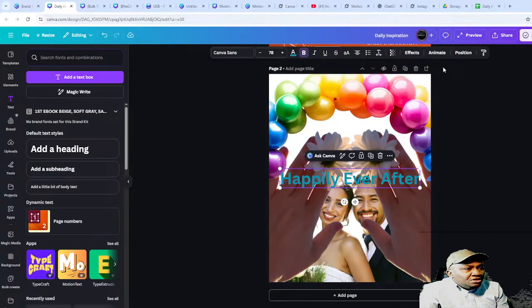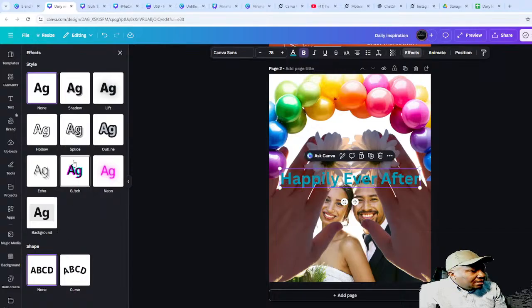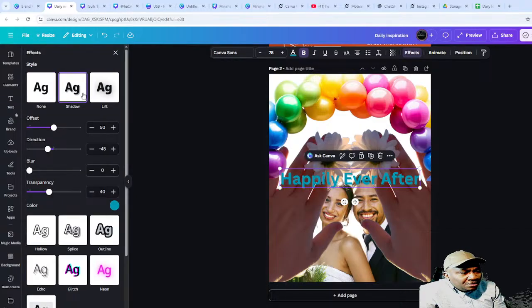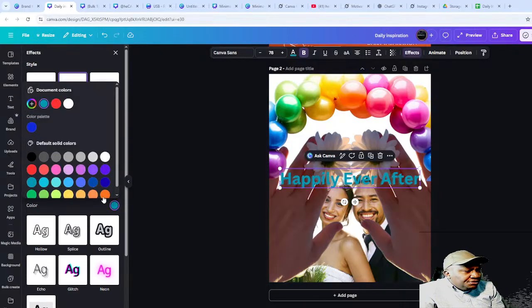Or if you don't want this, you can just use effects and create like double, maybe like holo, echo, splice, shadow. Let's try shadow. Yeah, shadow. Okay. Offsets. Yeah. Direction. You can use the direction that you want. Transparency. Okay. Yeah. So if you now want, you can just play around with the color.